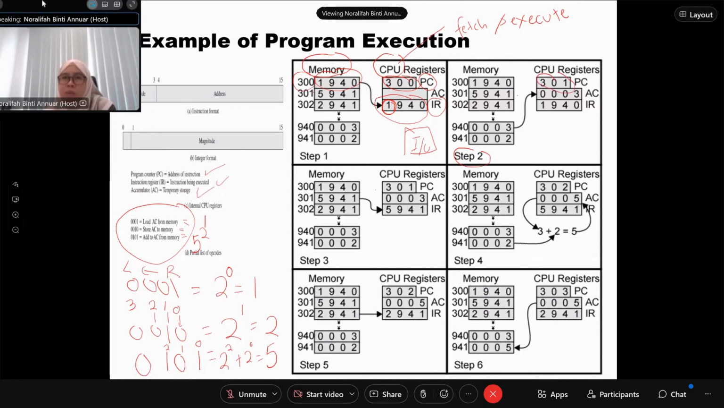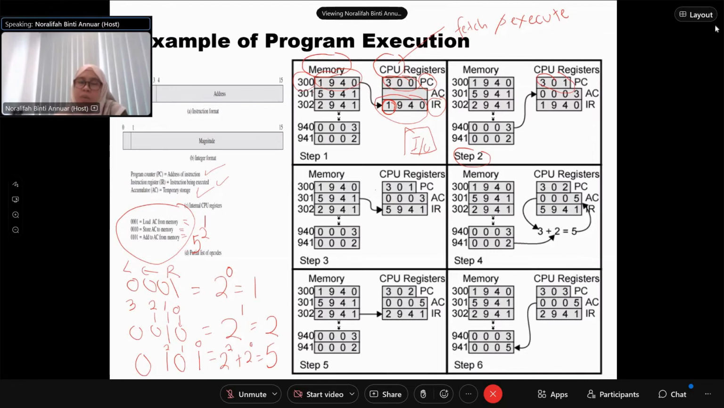Kan 301. So yang tadi ni 1940, so it will translate. 1 ni maksud dia apa? So you refer to this partial list of code di 1 kat sini. So dia kata apa guys? Load AC from memory. Dia kata load AC from memory. Okay, 1 maksudnya load AC, masukkan sesuatu ke dalam AC dari memory.